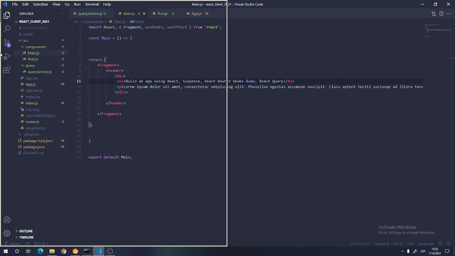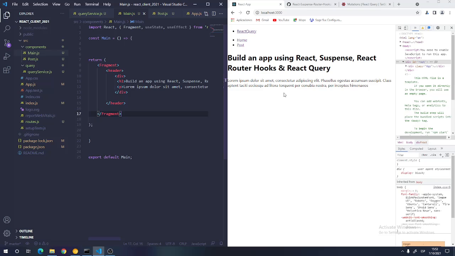Just make this even like that. And okay, the rest is just CSS, and I'm not going to worry about that. So the header, div, and this is the main.